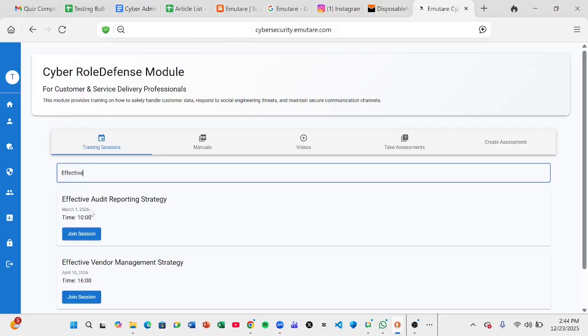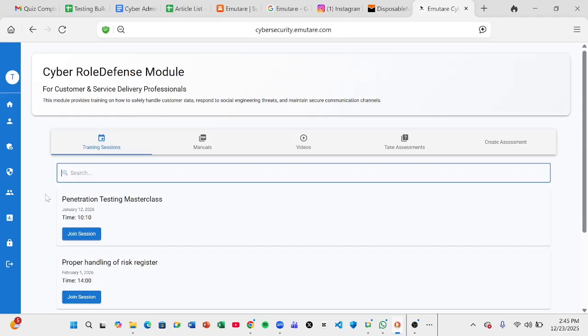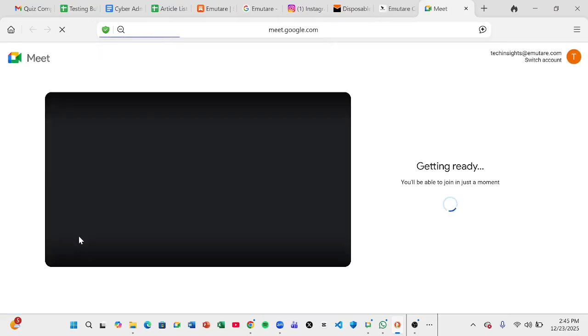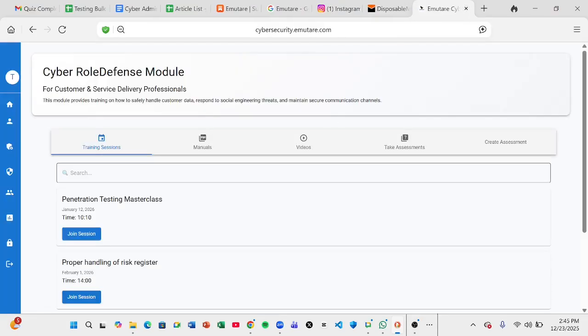right? It displays. You can just type enhance, it displays, okay? That is how you view the scheduled meetings, right? Now to join the meeting, or the training session, you click on join session, right? And that is it. You can join the scheduled meeting or training session. Okay, that is it.